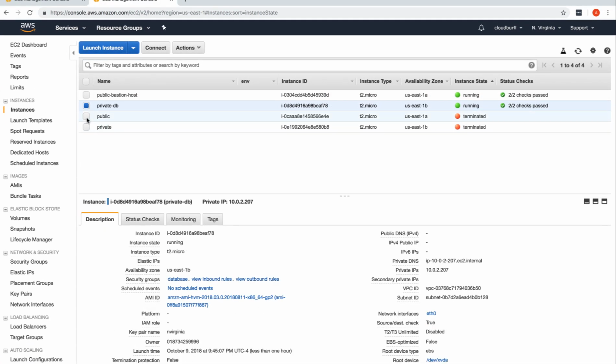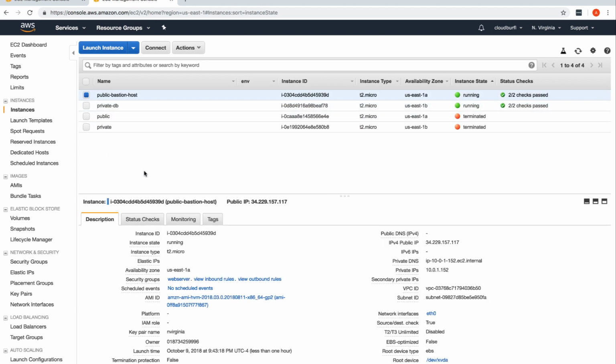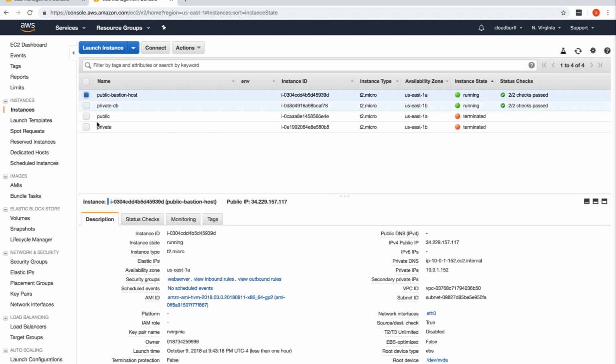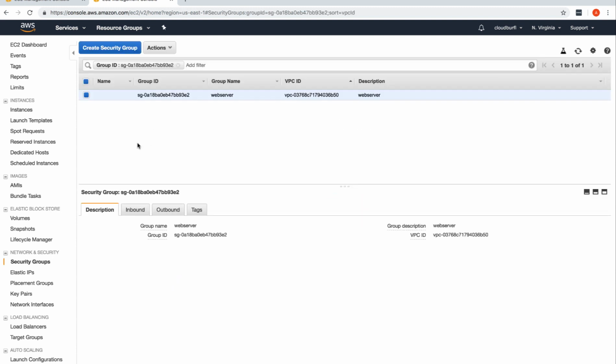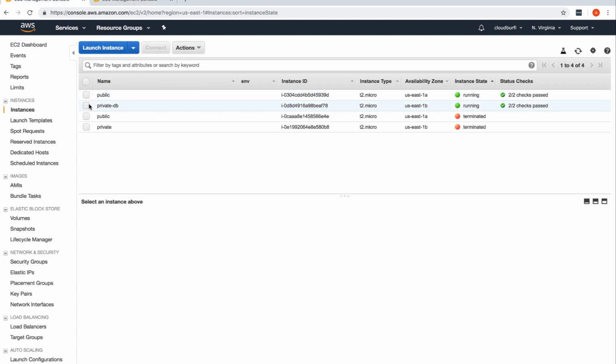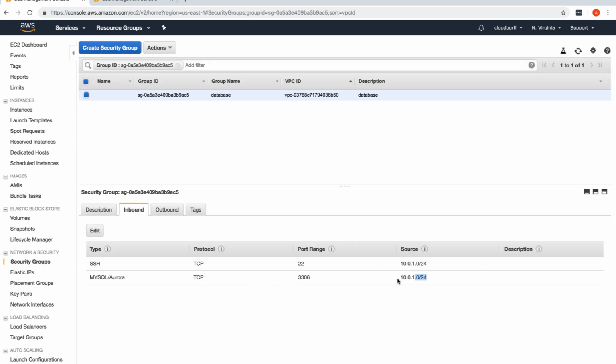So for that, we have our private instances in our private subnet and our public instances in our public subnet. Let's consider our public instance as our Bastionhost, and both have SSH enabled on their security groups. For the public instance, we have SSH enabled from anywhere, and for our private instance, SSH is only enabled from our public subnet.